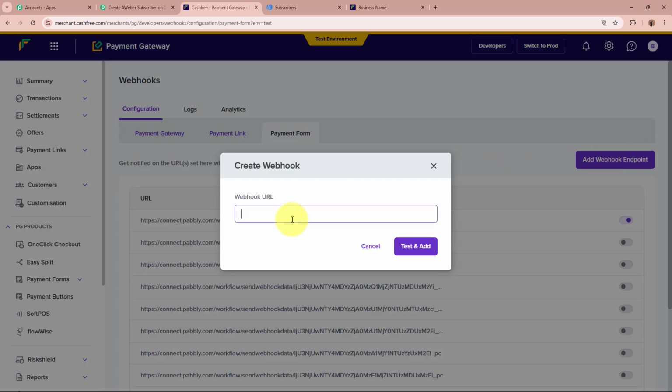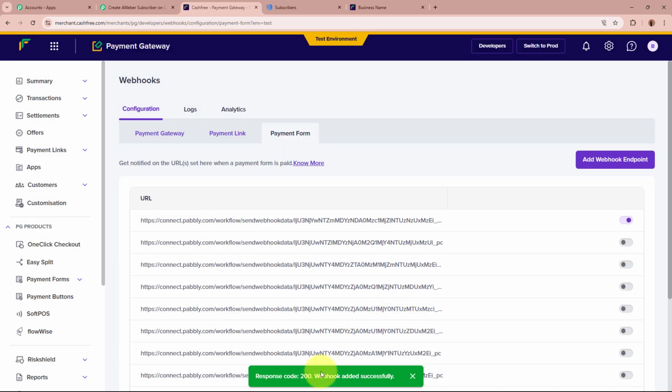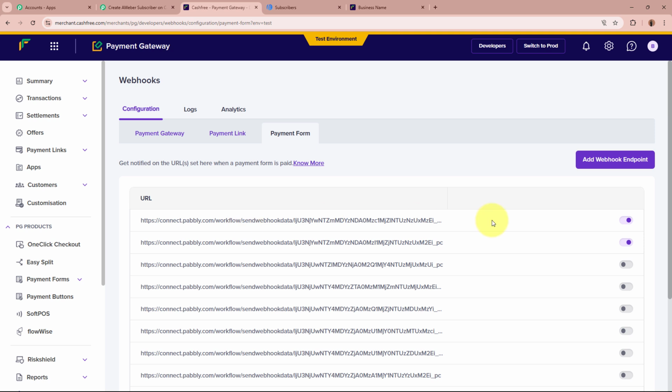It is asking for the URL. Paste the webhook URL. Click on this Test and Add button right over here. First click on Test and Add, and after it says Add, click on this button right here. As I've done that, it says webhook added successfully. And if I refresh this page, you can see a new webhook URL has been added in my Cashfree account. As we've clicked on Test and Add, this means the test response is going to be forwarded to our webhook.